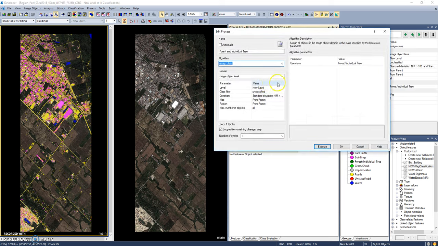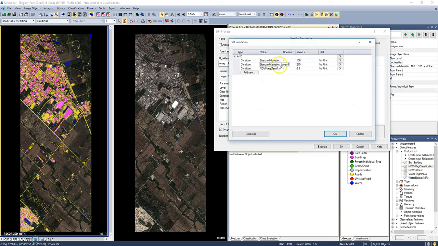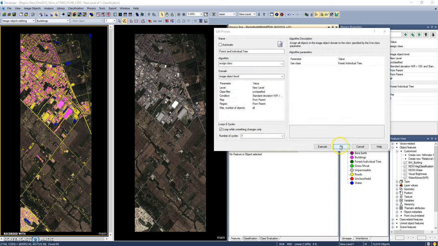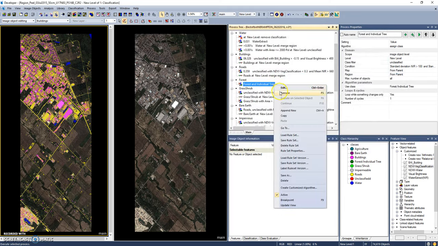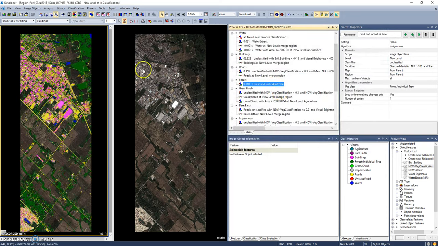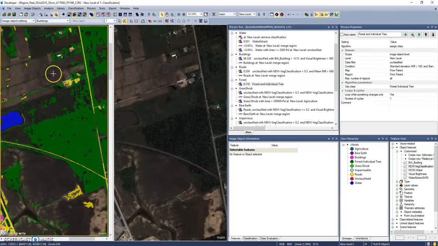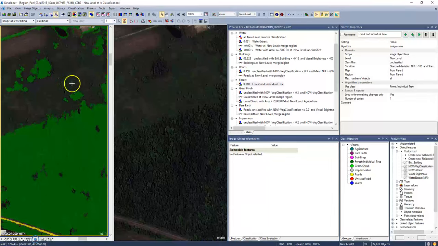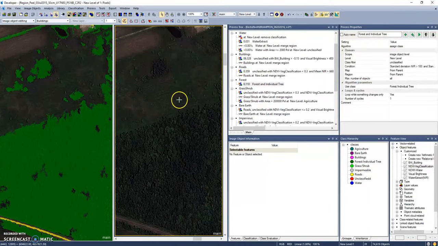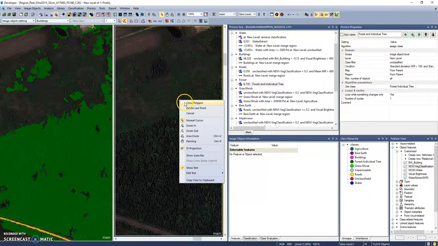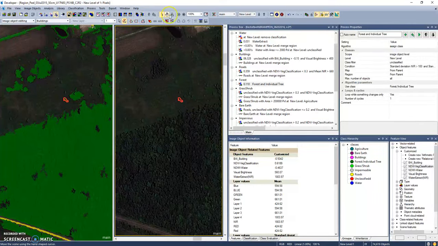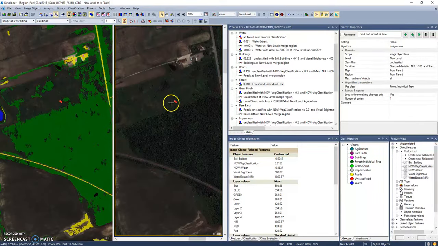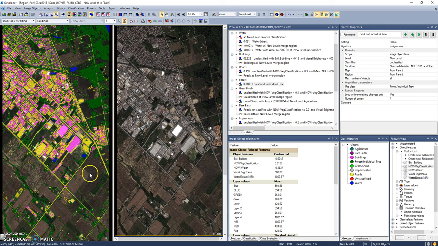Next, for the forest, we did our rule sets here for classifying the trees, and this should run okay. And as you can see, it does a very good job of picking up even the small individual trees in the fields. So it worked out pretty good.